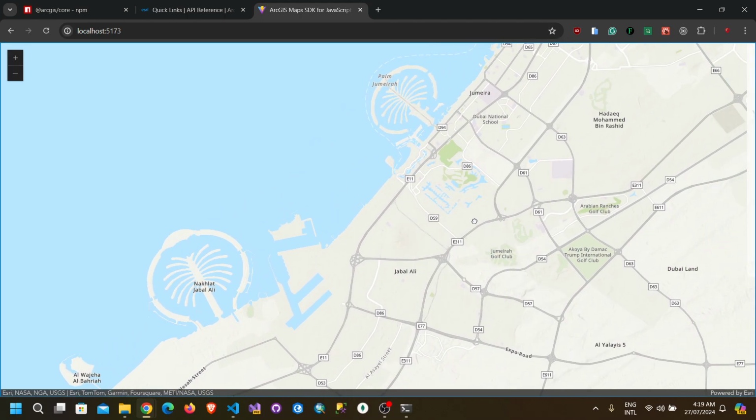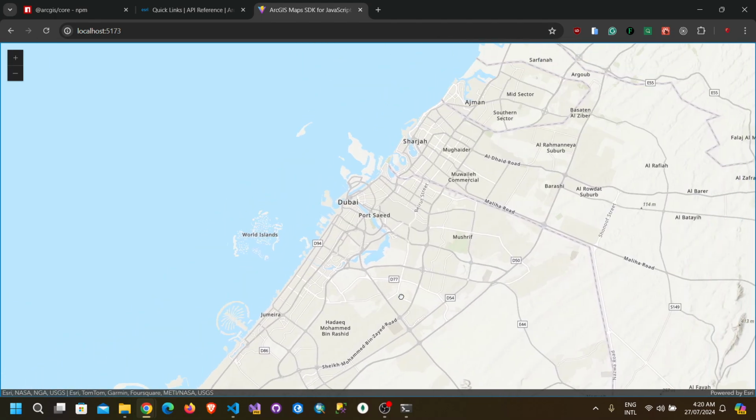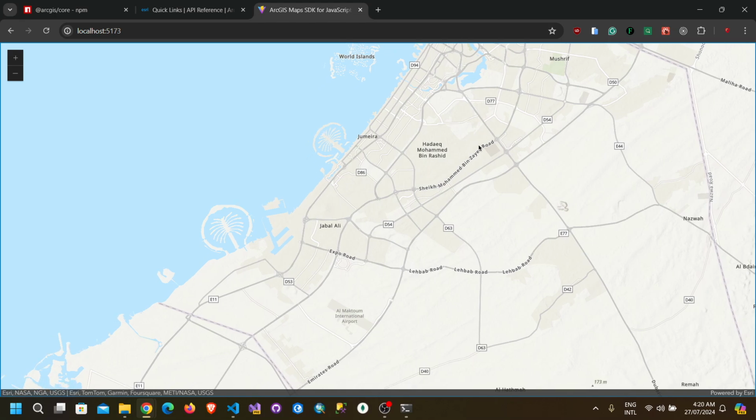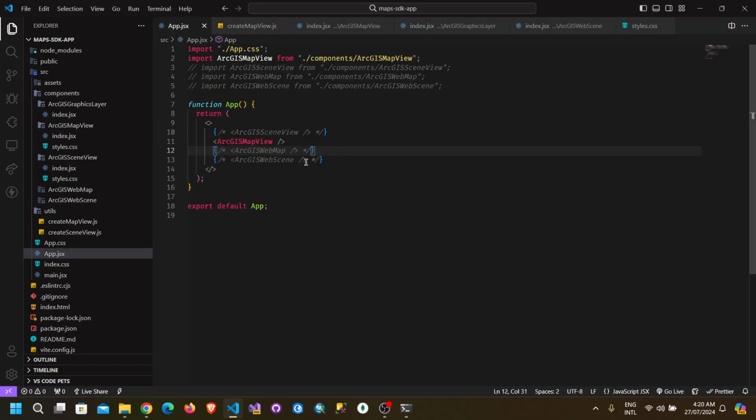It's working fine, but now we see there is no symbol or marker on the map, which we had before. Because we have moved all this code to this graphics layer, and this graphics layer is actually part of this map view, let's come to this App.jsx component here. And here we have this map view. This graphics layer, we can say, is a child of this map view.